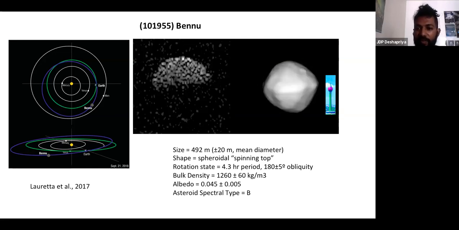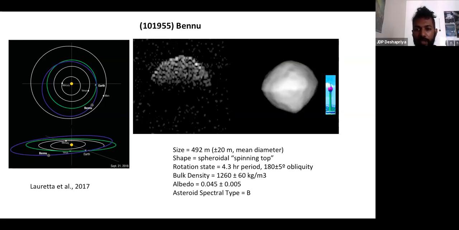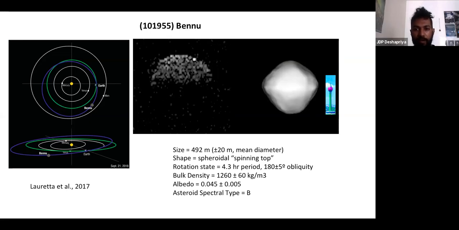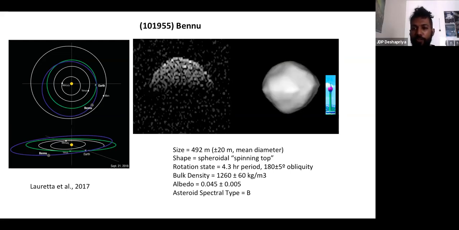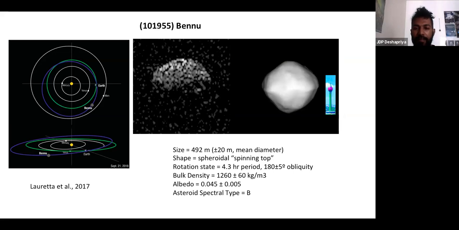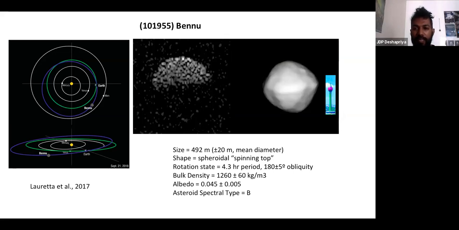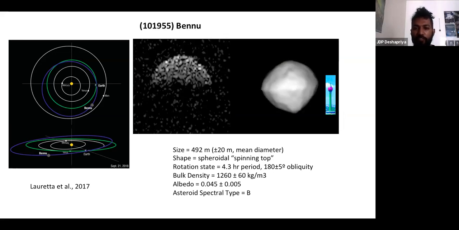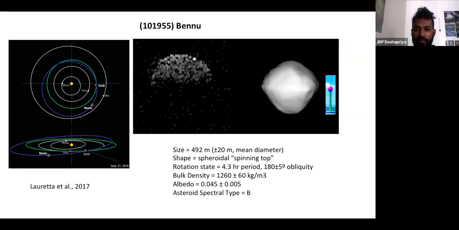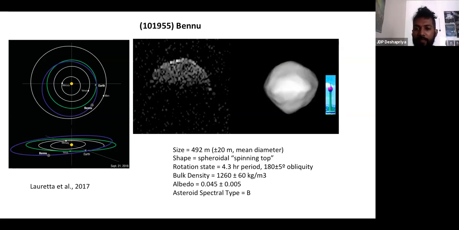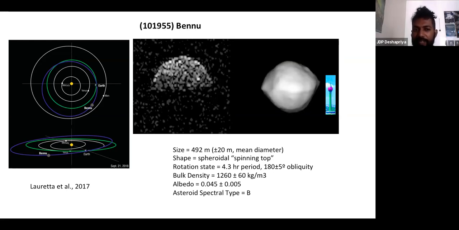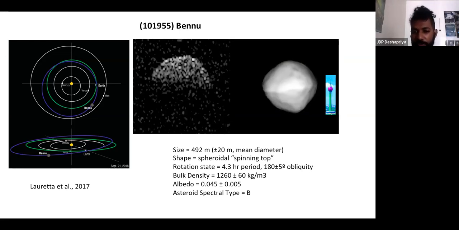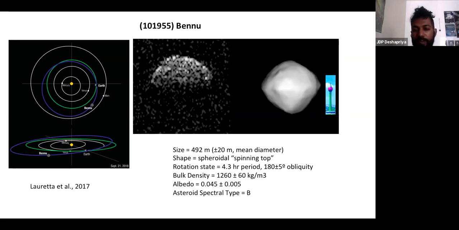So these sorts of objects sometimes have this spinning top shape because the centrifugal force is very important. In these objects, a lot of material is found near their equator. So this forms sort of a bulge, as you could say. And it takes about 4 hours for one rotation, and it has a density which is a bit more than that of water. So these are actually very porous objects.